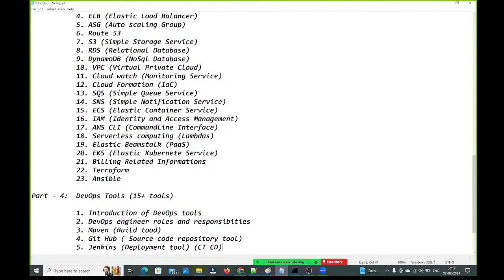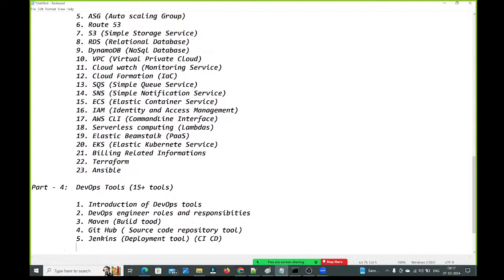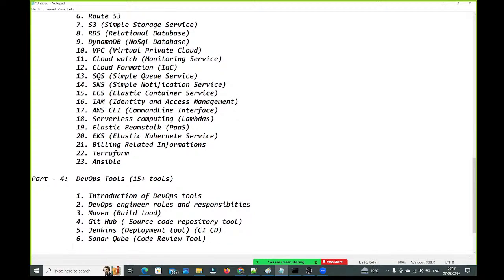Okay, fine. So next, after Jenkins, we are going to understand SonarQube. SonarQube we will discuss, guys. What is SonarQube? Code review tool. As a code review tool, we are going to understand SonarQube, guys. Next, guys, we will understand Tomcat. What is this Tomcat? This is a web server. Tomcat is a web server. As a web server, we are going to learn this Tomcat, guys.